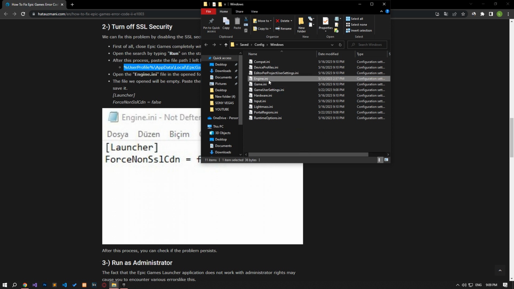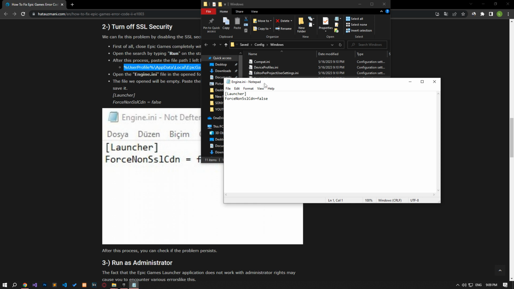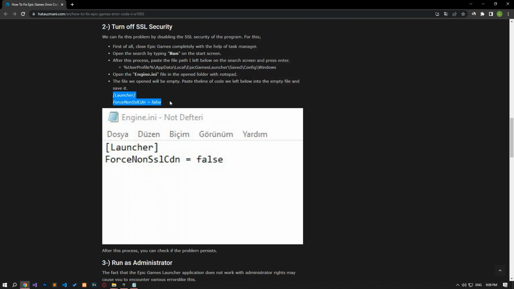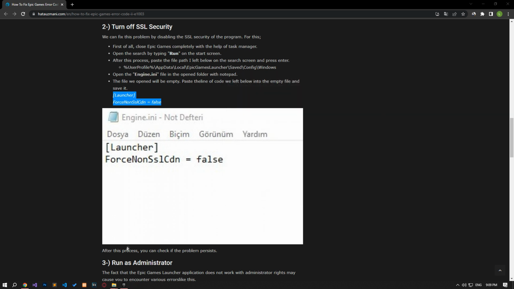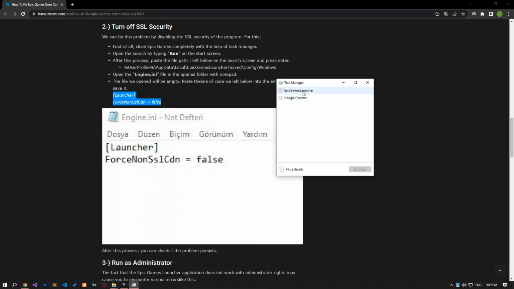Open the Engine.ini file in the opened folder with Notepad. The file we open will be empty. Paste the line of code we left in the article into the empty file and save it. If Epic Games Launcher is running in the background, close it with the help of Task Manager and run it again to check if the problem persists.